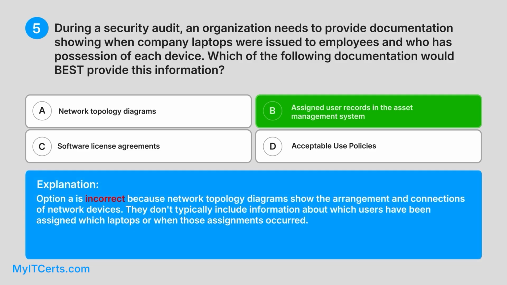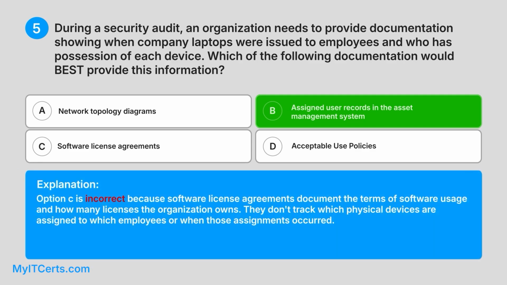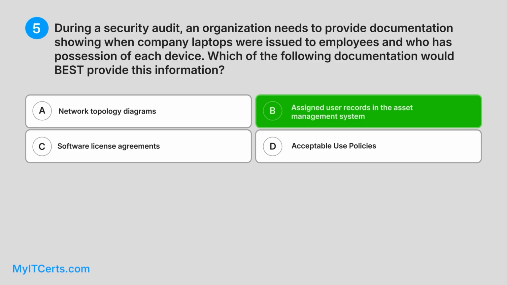Option A is incorrect because network topology diagrams show the arrangement and connections of network devices. They don't typically include information about which users have been assigned which laptops, or when those assignments occurred. Option C is incorrect because software license agreements document the terms of software usage and how many licenses the organization owns. They don't track which physical devices are assigned to which employees, or when those assignments occurred.